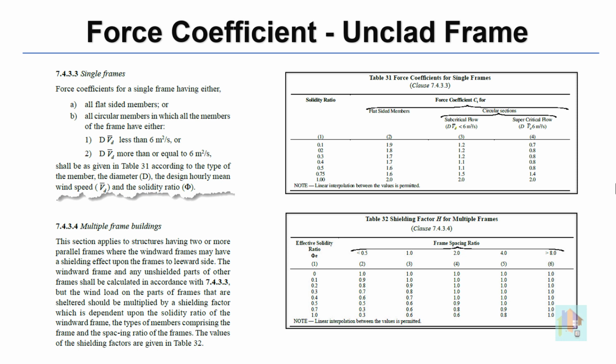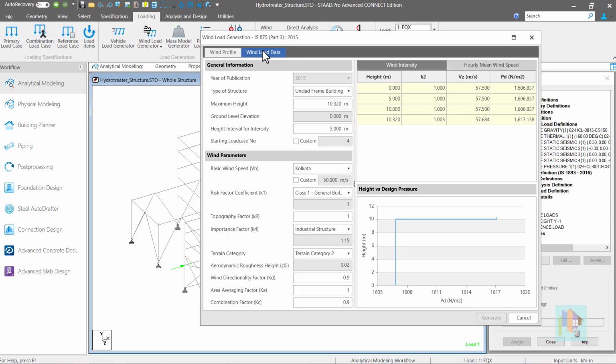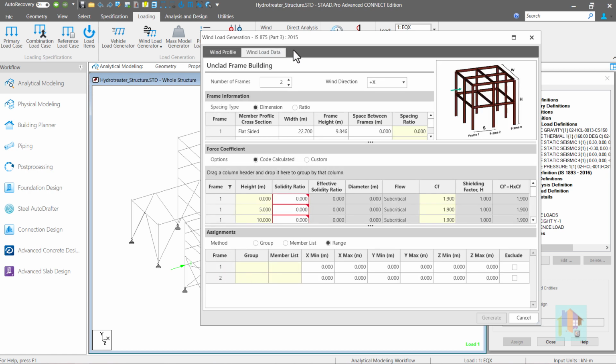We can specify all these values in the wind load generator. A few are automatically generated based on the model data. A few are user input. Inputs on this page are different from a cladded building. All building related data are now replaced with input required for frame building as suggested in clause 7.4.3 of IS875 part 3. Using this, we can generate wind load on any frame from a particular direction, positive or negative X or Z. For this model, I will generate wind load from positive X direction.